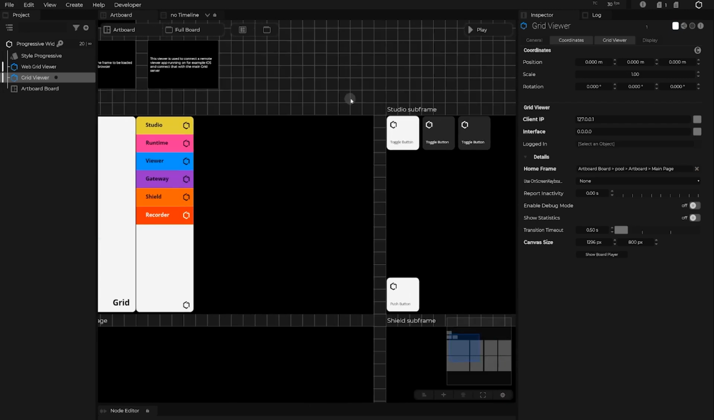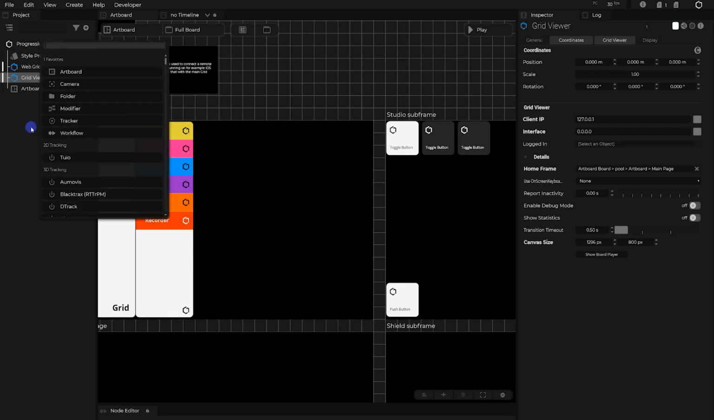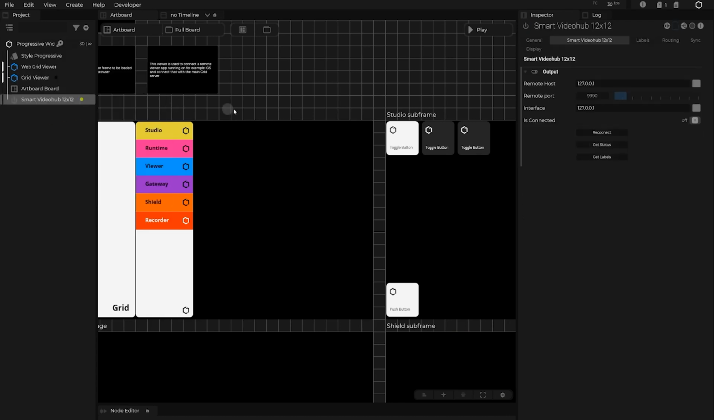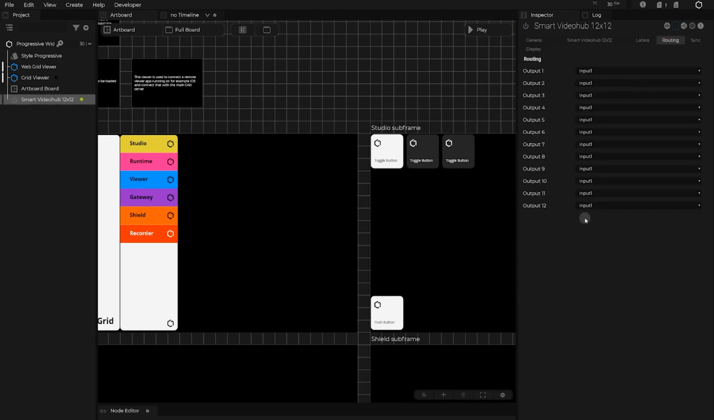To get started, we already have a project file here with an artboard, and some frames already designed to work with the overall design, and that's going to be used as the intended user interface for the end user. Now, let's say we're going to add a quick little video hub, and we want to allow the user to do some basic routing on their side as well. So let's say we want to allow them to control output one of this video hub.